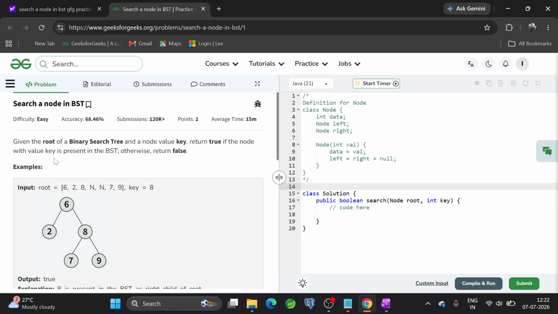The question says: search a node in a BST. We are given one node and we have to search for it in a binary search tree. Given the root of a binary search tree and a node value key, return true if the node with value key is present in the BST, otherwise return false. Means you have been given a binary search tree and you have to check the key. If the key is present, return true, otherwise return false.